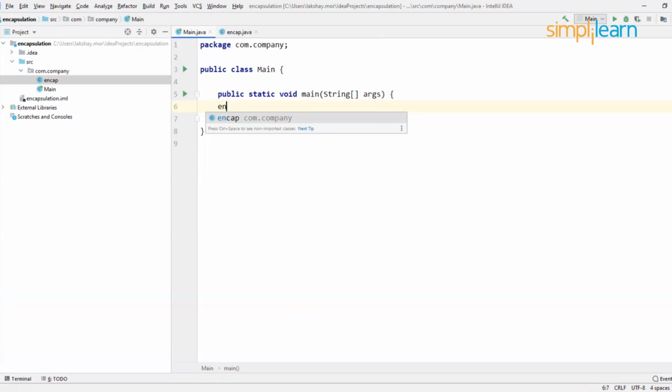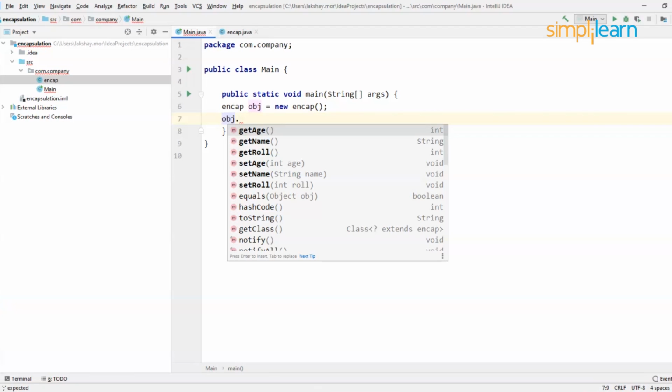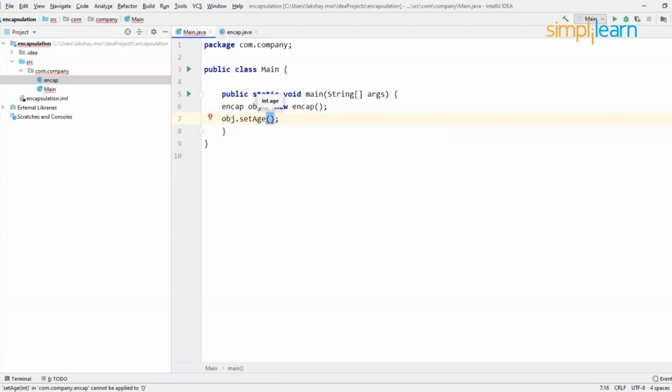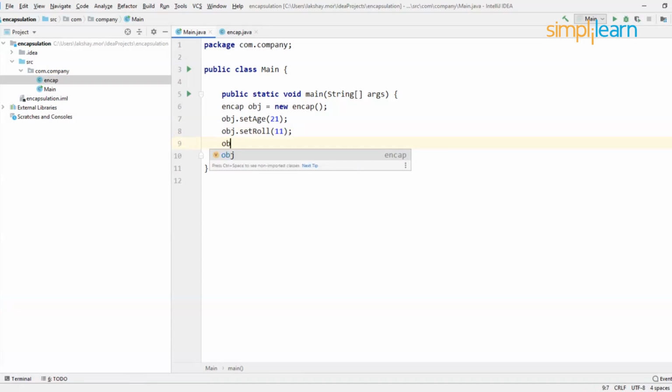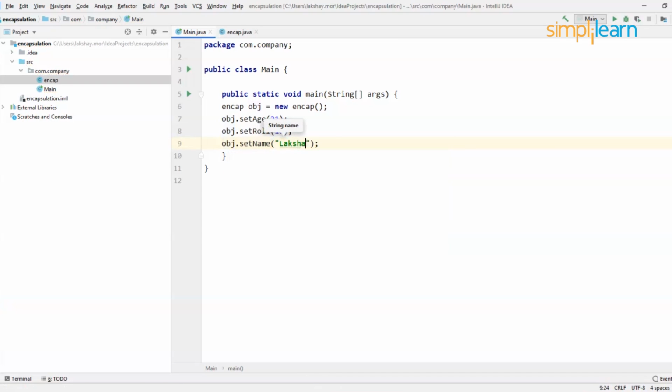So in the starting, I'm going to use one object. I'll use it as obj is equal to new encap. So I have created an object for the class encap, and now I'm going to set the age, name and roll number. So for this, obj.setAge, and I'm gonna set it as 21. Next one, obj.setRollNumber 11, and next obj.setName. I'm gonna write my name as Lakshay. So now we have set age, name and roll number. All the variables are set.